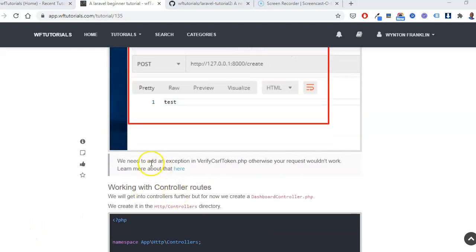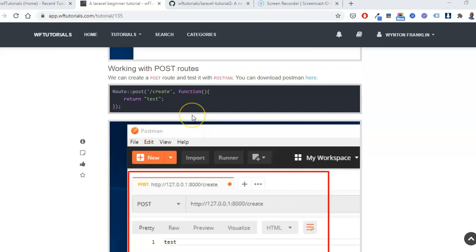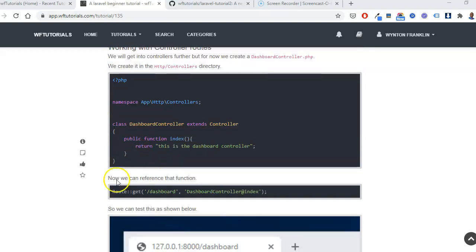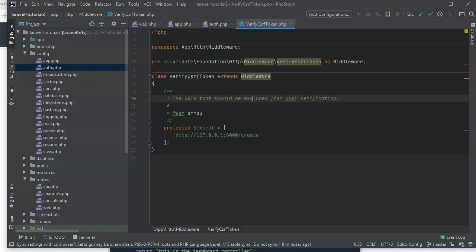There's one thing here. We need to add an exception to the verify CSRF token, otherwise your request won't work. This is cross-site protection that Laravel has built in by default. It has a unique ID, and if the server doesn't recognize it, the POST request is treated as false. So it's pretty cool, but for testing purposes we disable it, just to show you how to actually do it.